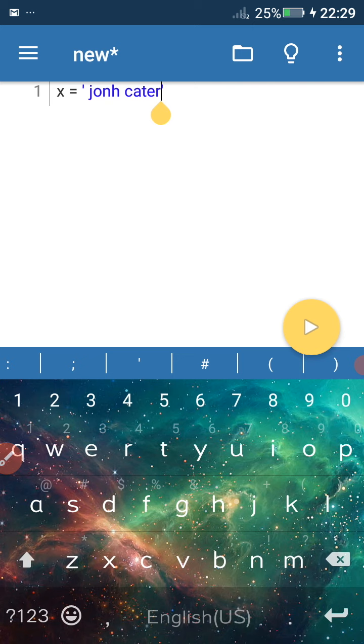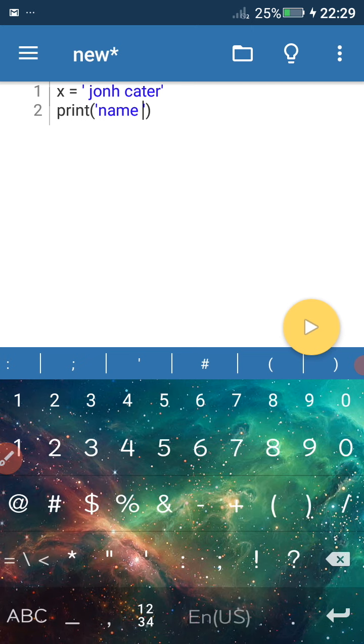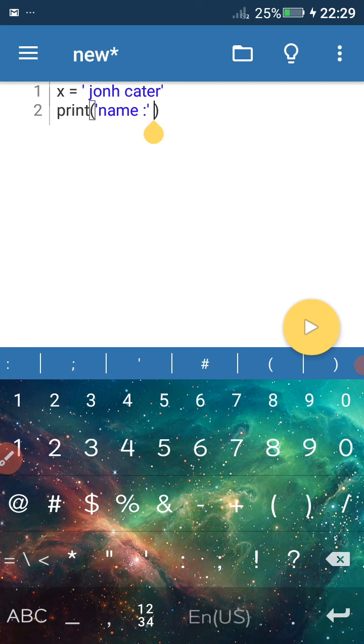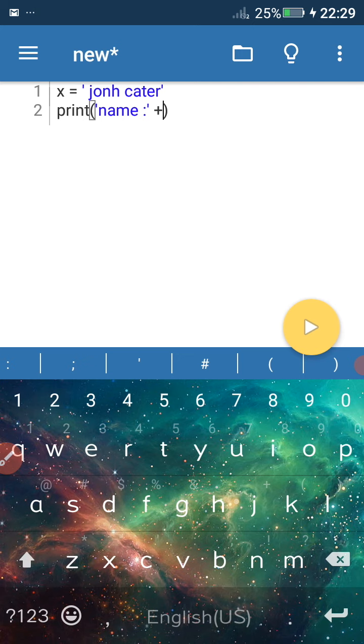So if you write John Carter, you need to come to the second paragraph and put the output, print, open bracket, and write the name, hyphen, and give the space. Let me put additional and put X, my variable. Let me run now.